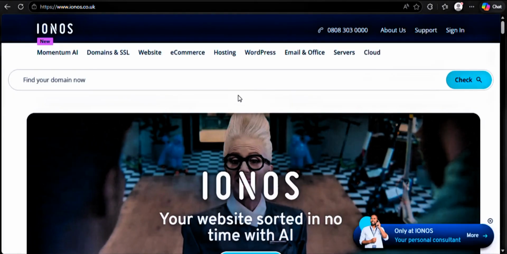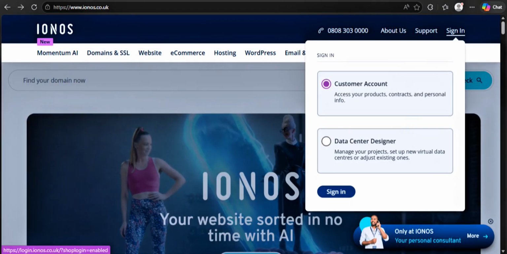Once you're there, look toward the top right corner of the page. You should see a Sign In button. Go ahead and click that. This opens a new page with different options for signing in or registering. Since you want to create a new account, click on Customer Account. This option is specifically for those looking to become new Ionos customers.